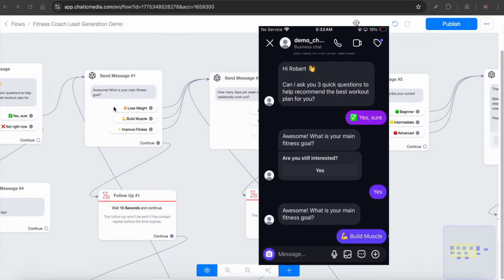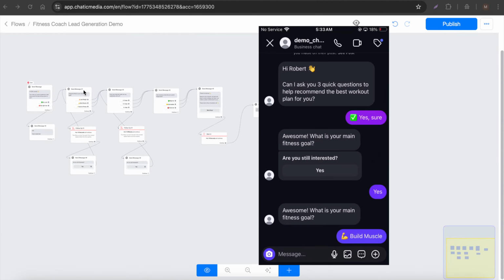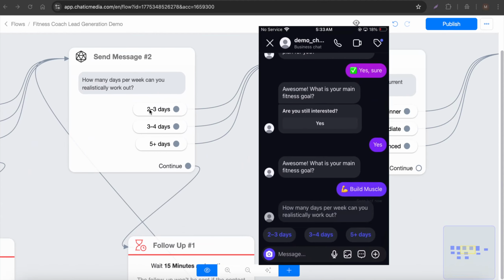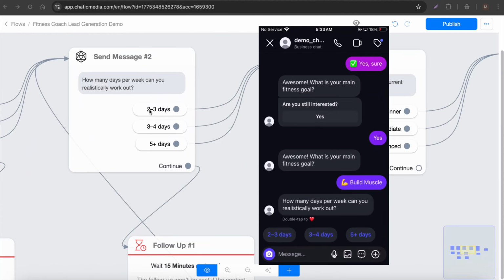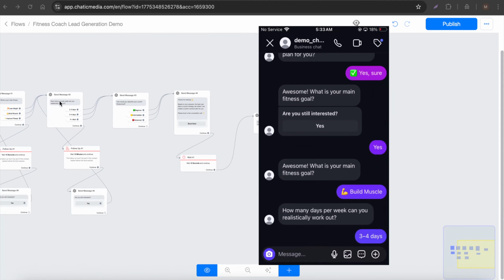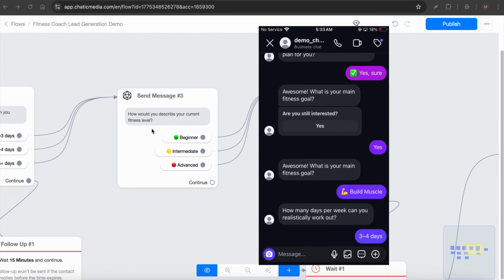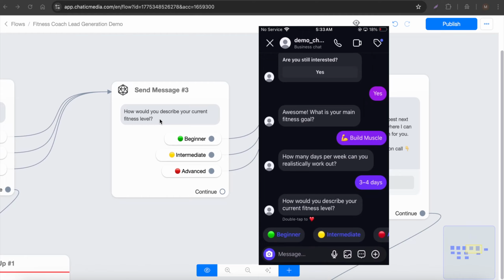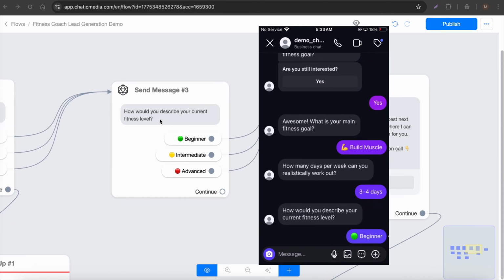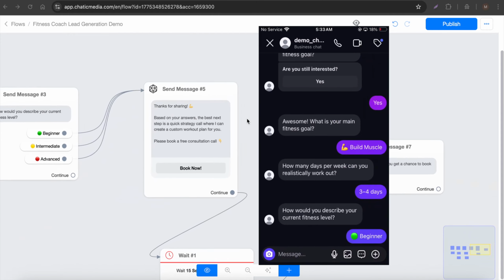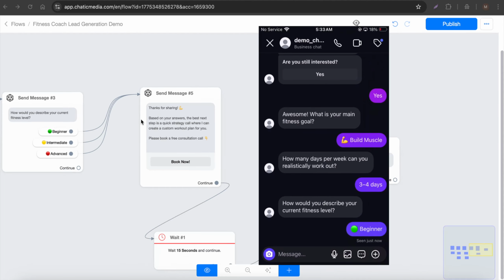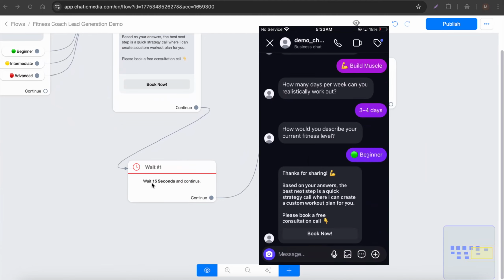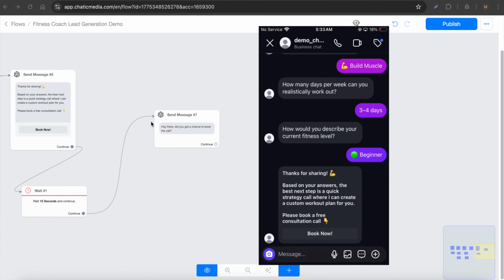So let me say build muscle, and then it will ask me the next question about how many days per week they can work out, 3 to 4 days, and then the level of fitness, beginner, intermediate or advanced. Let me say beginner. Now it will ask them to book the consultation call, and here we have this wait delay feature where in 15 seconds it will ask them whether they booked the call or not.